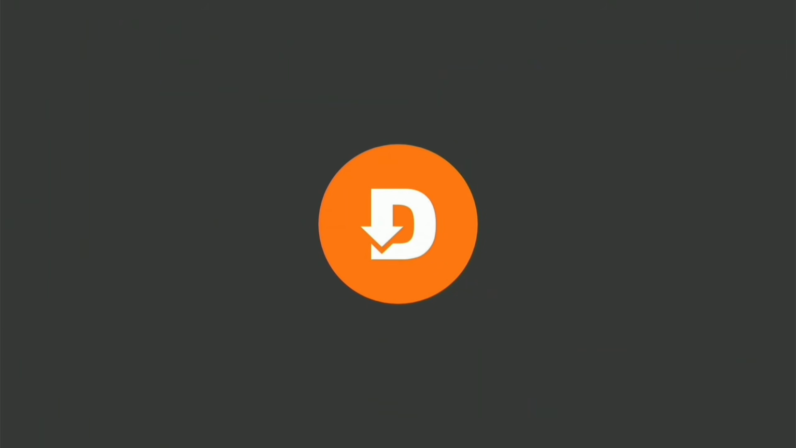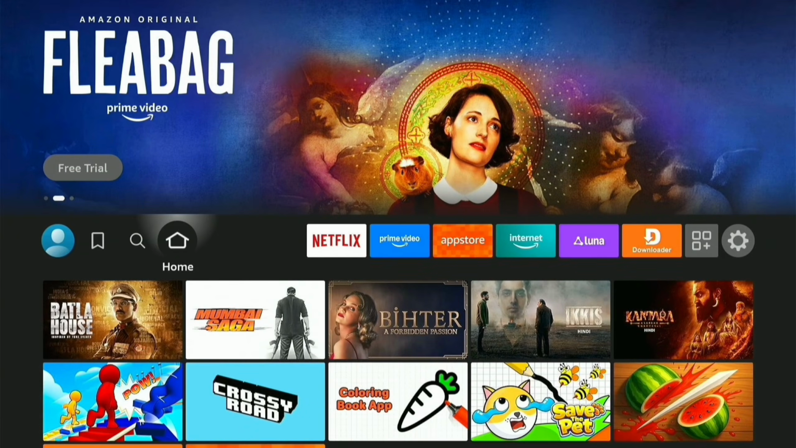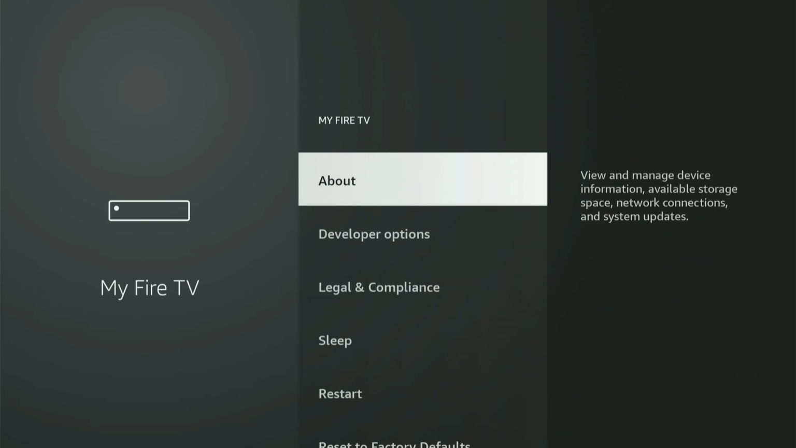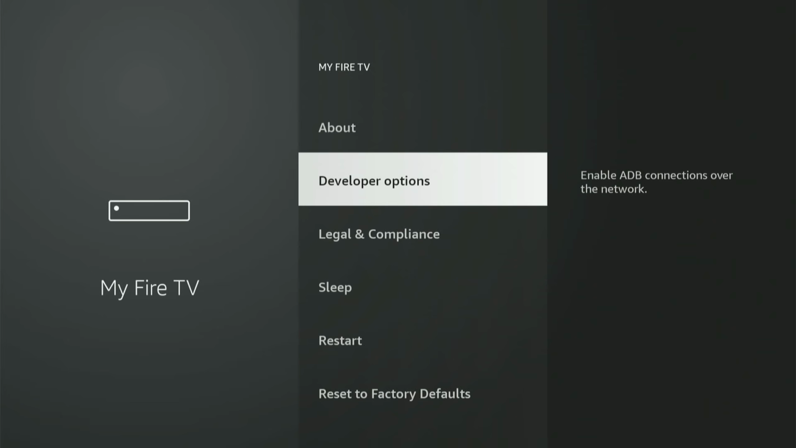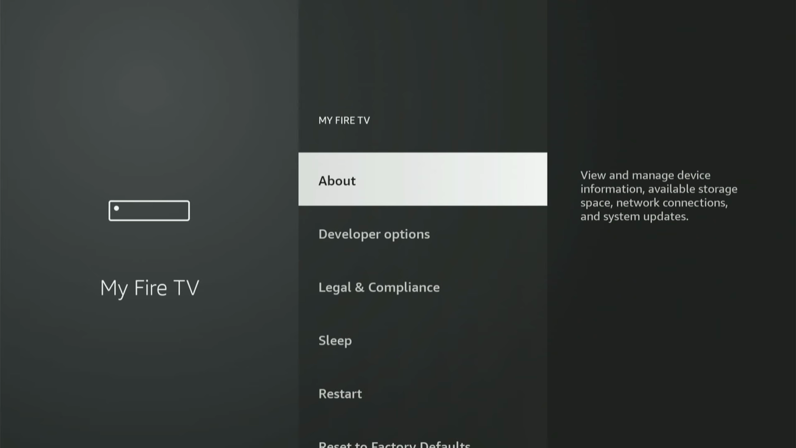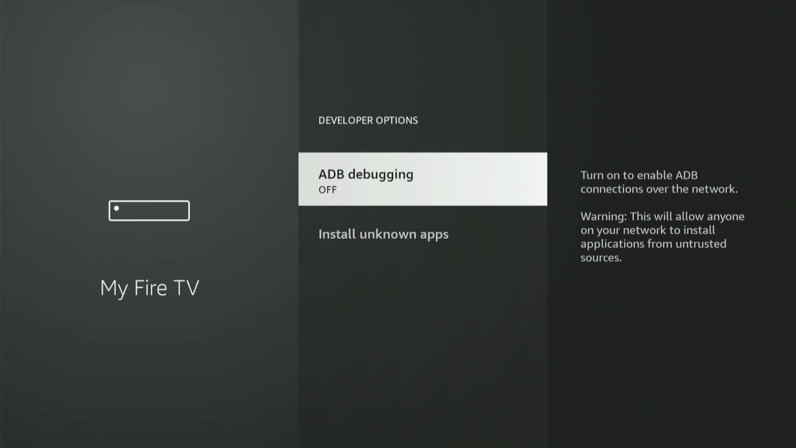After downloader has finished installing, we need to make one quick change in the settings so your FireStick can install apps from outside the Amazon App Store. Go back to the home screen. Move to the right and open Settings. Next, select My Fire TV, then open Developer Options. If you don't see Developer Options, don't worry, this is completely normal. Simply open About, highlight your FireStick device name, and press the center button on your remote 7 times until you see a message confirming that developer options have been enabled. Now go back, open Developer Options, and turn on apps from unknown sources.